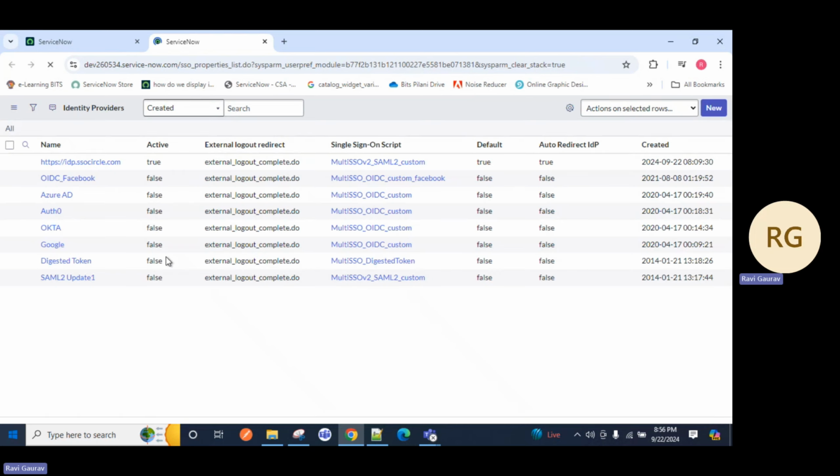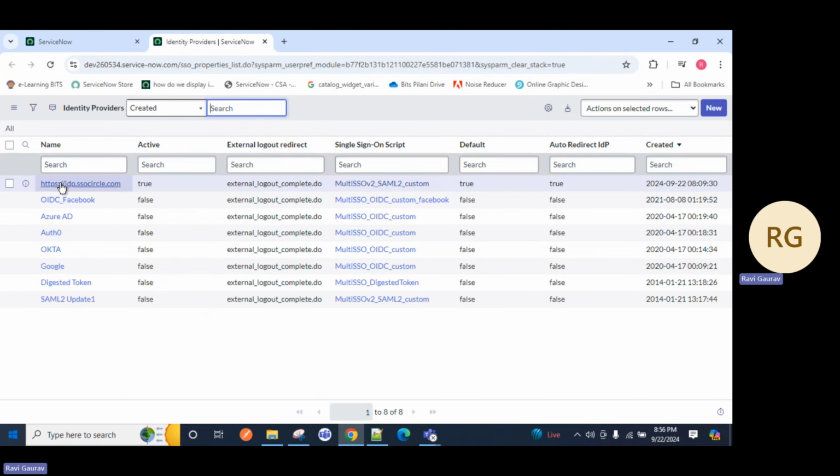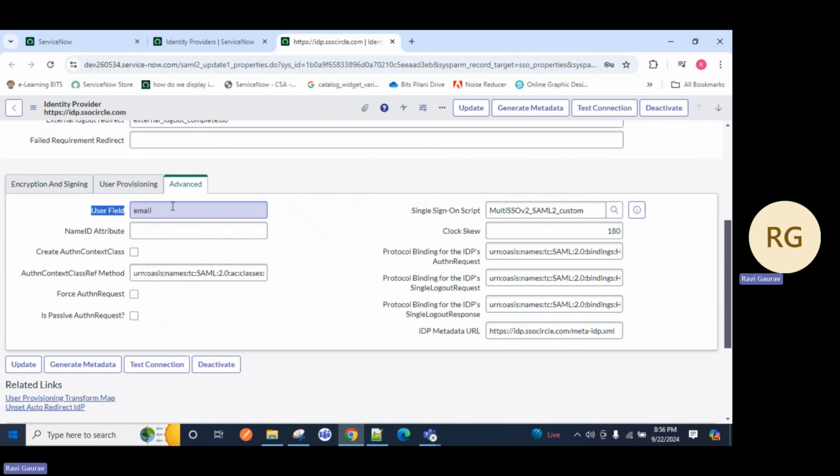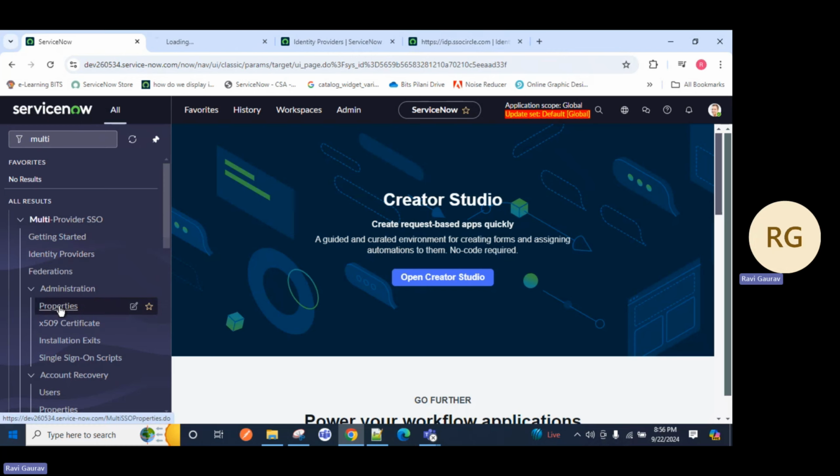multi-provider SSO. Go to the identity provider and just cross-validate everything is working or not, because this is very important. Once it is configured, the one which we have already done it, check what you have to cross-validate. First thing you have to cross-validate is auto redirect is work. It should be checked. Default should be checked because I'm going to go with a default operation. And here user field is email ID, email field.